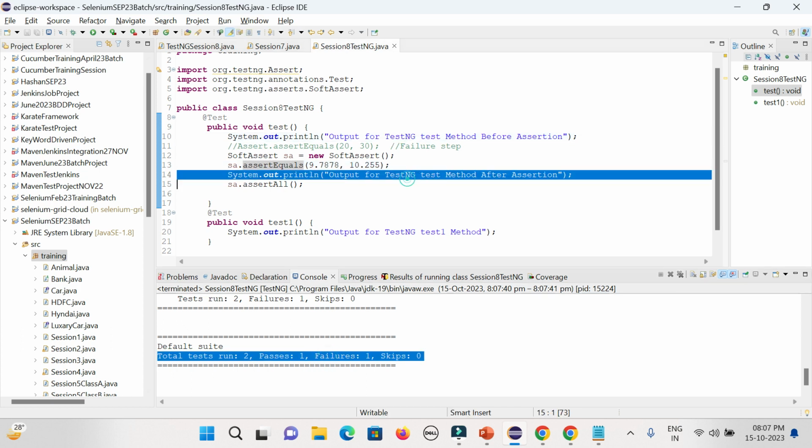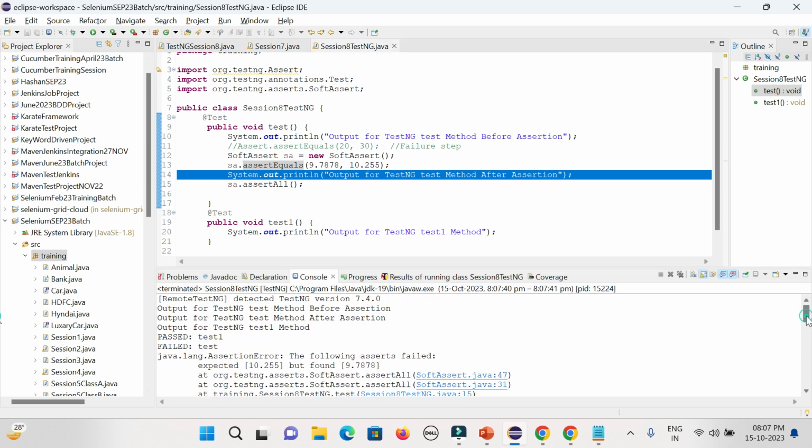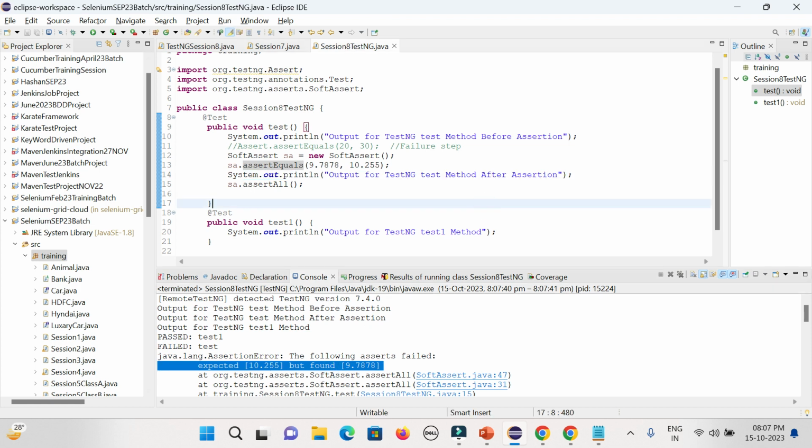So you could see the output, before assertion and after assertion. Here is the assertion failure. So that is the way in real time you should always use the soft assertion. Just for debugging purposes and other purposes, you can definitely use the hard assertion. But otherwise, better to always use the soft assertion.